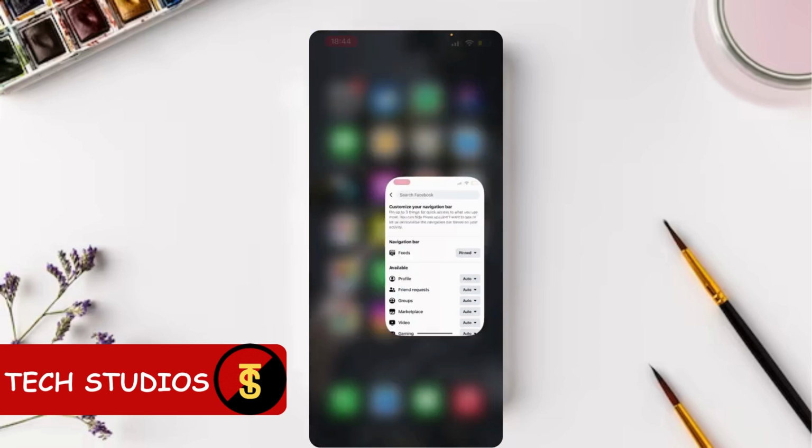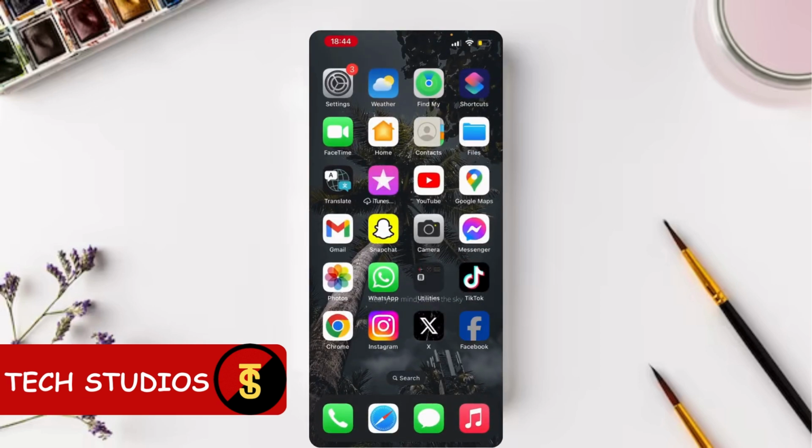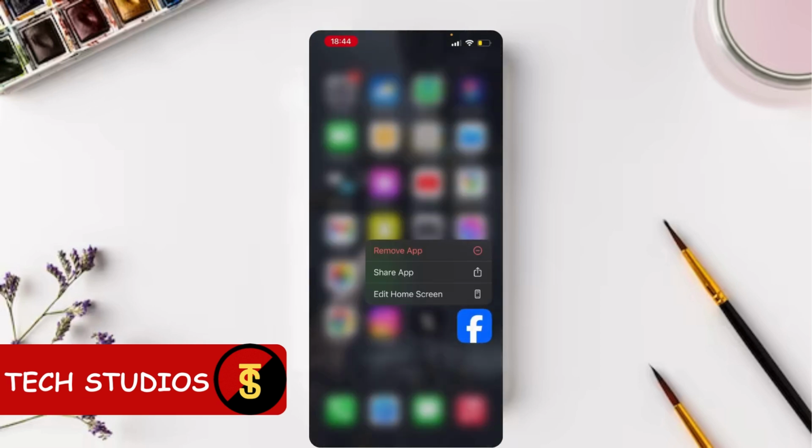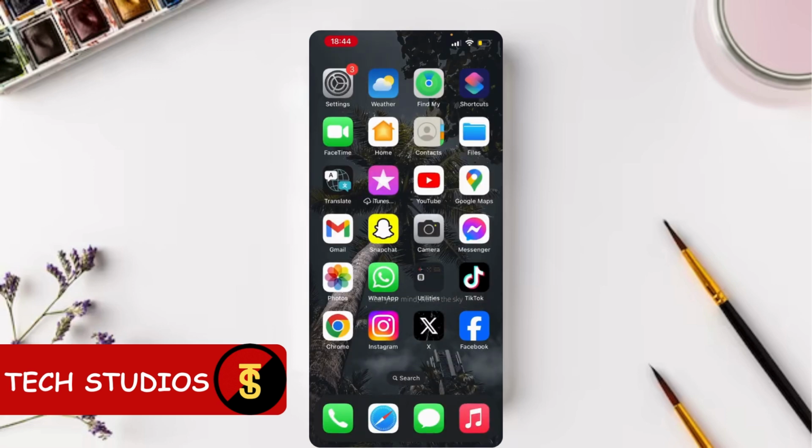Now go back to your home page and uninstall the Facebook application and reinstall it. Once you reinstall it, your issue will be solved.